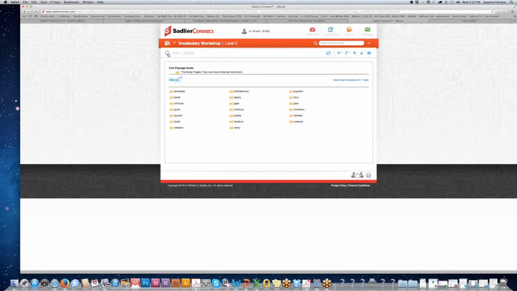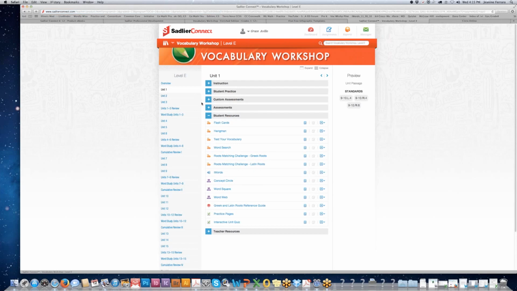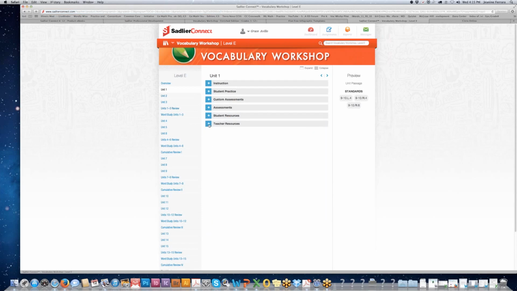And again, your iWords is at point of use. And those are your student resources. And then you have your teacher resources, which are the answers to the practice pages and the interactive quizzes. So as I mentioned earlier, all the content in the Vocabulary Workshop program is available at point of use under these categories: instruction, student practice, custom assessments, student resources, and teacher resources.